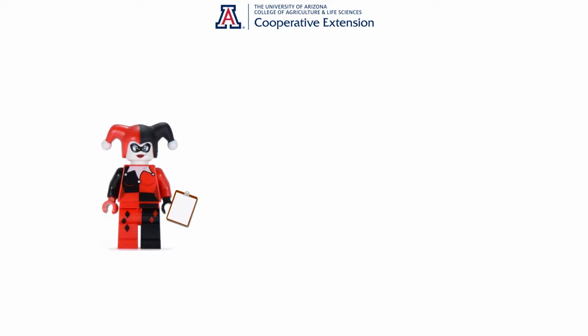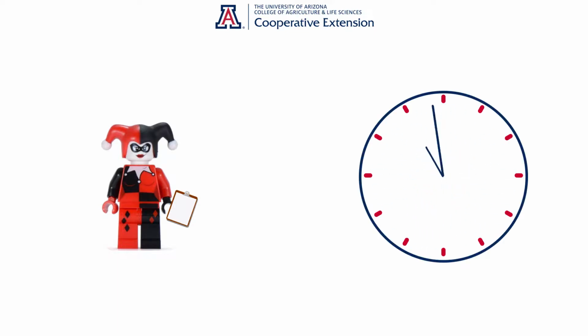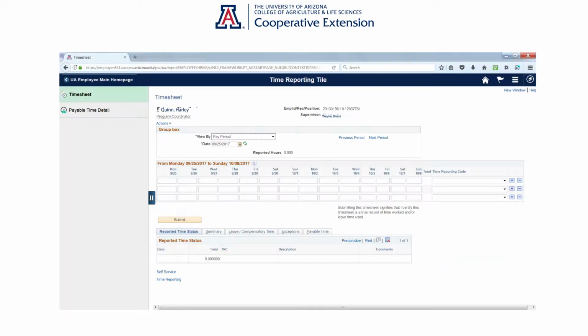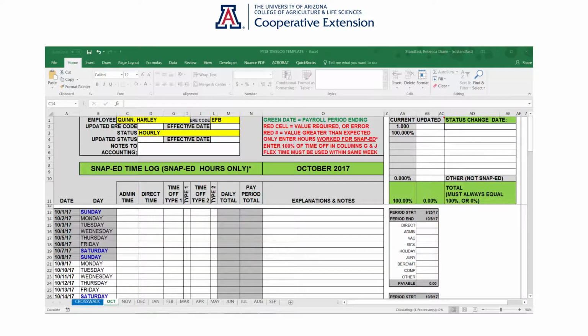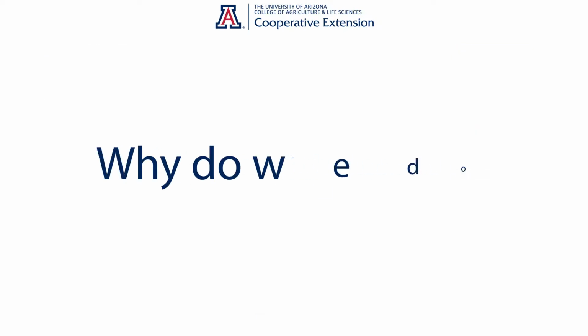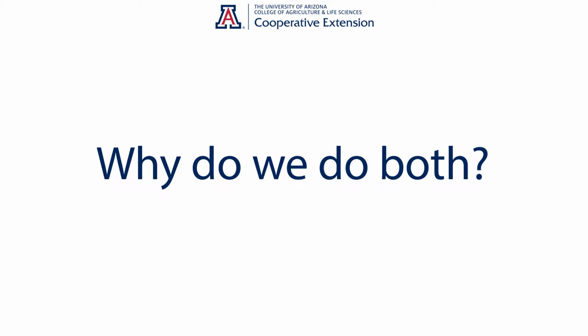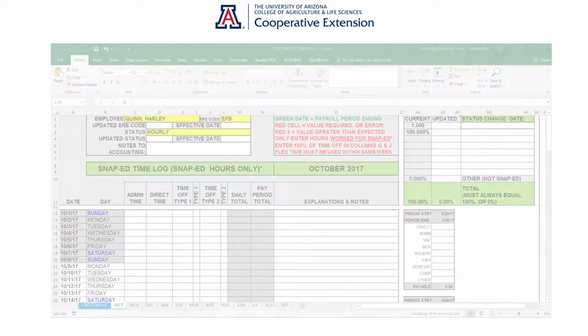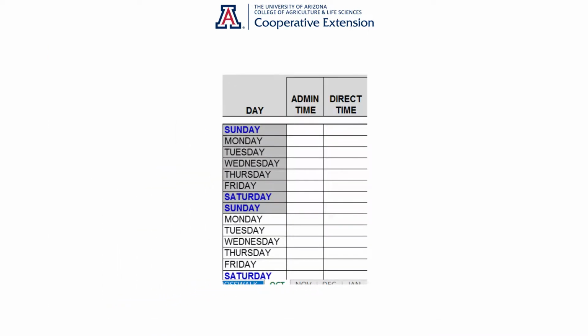After you work, you need to make sure to record your hours. For our program, that means time needs to be entered in both U-Access and the SnapEd time log. So why do we need to enter time in the time log if we've already entered it in U-Access? Well, the SnapEd time log is how we differentiate between admin and direct time, because our grant requires us to maintain a certain level of direct hours.